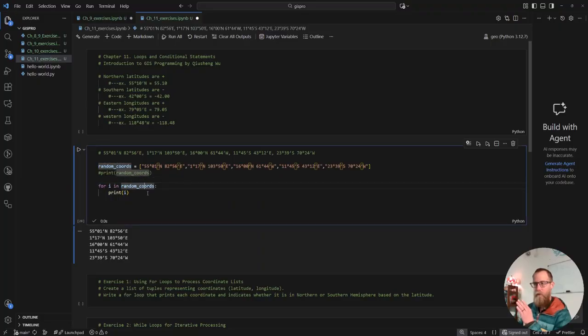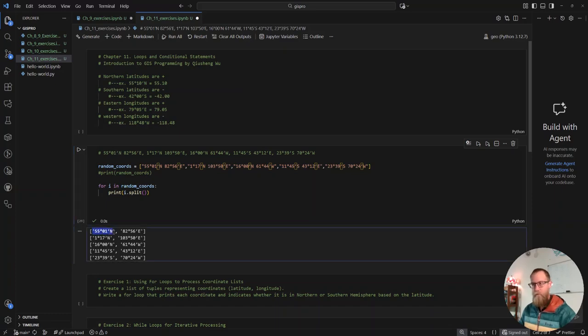So I'm going to do i.split, and now you see I have a list of each coordinate pair, where the latitude is the first value and the longitude is the second value. And I'm going to define a variable in this for loop to isolate those from each other.